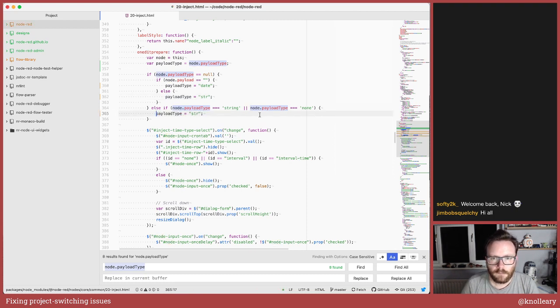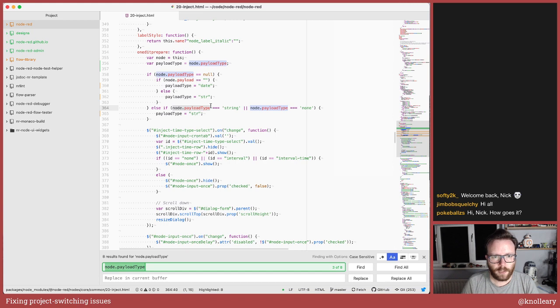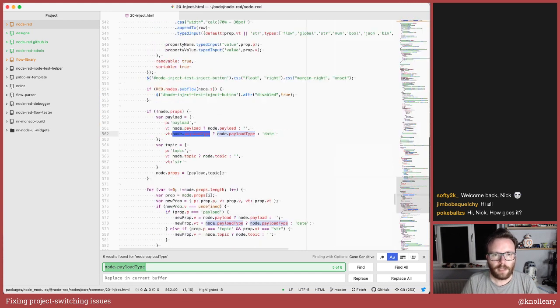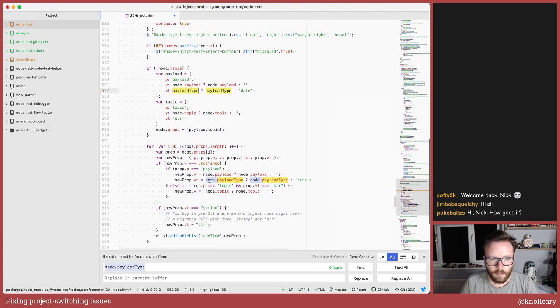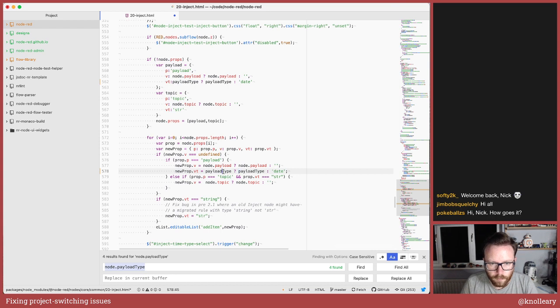make sure that logic all holds up. Yep. So that means we now are changing the local variable, not the node property directly. But now we just need to make sure we go find wherever we make use of node.payload type, and instead of that, we need to use this new local variable payload type. And I think there's going to be a few places that crops up.